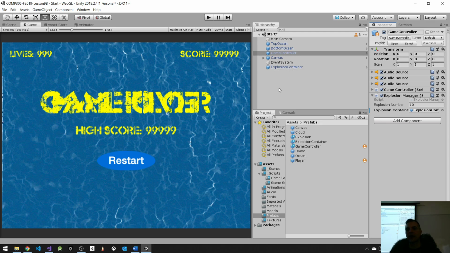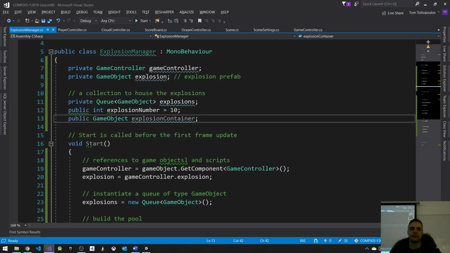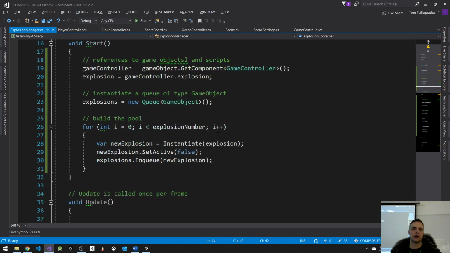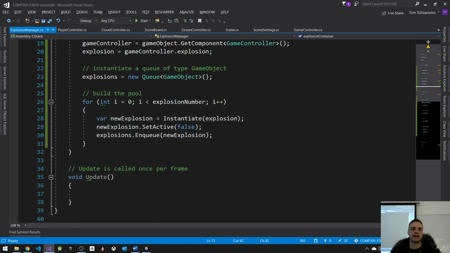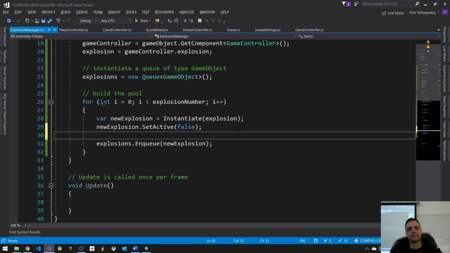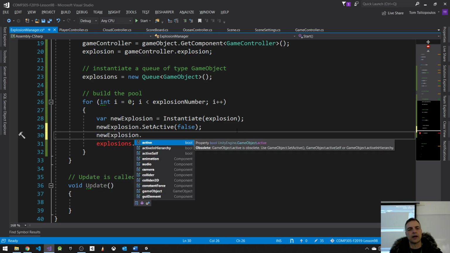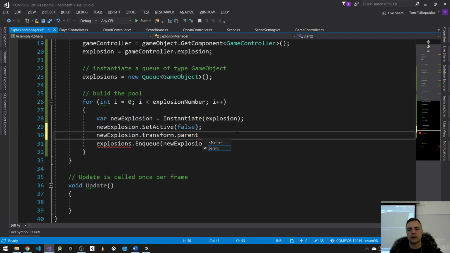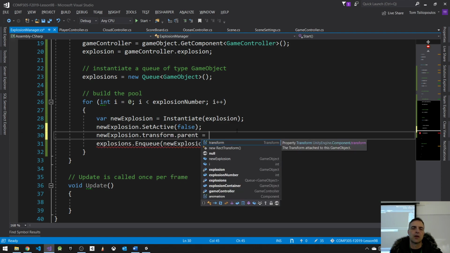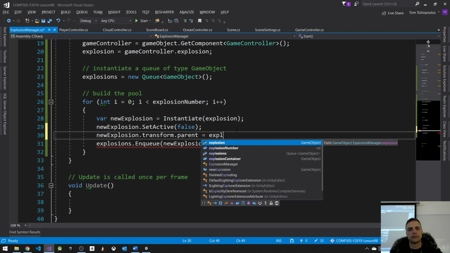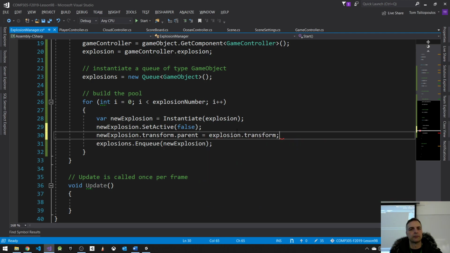So what I want to do now is make each explosion be placed underneath this explosion container prefab. How do I do that? Well, here's when I make it. I set it to active false, and before I enqueue it, I'm going to say that my newExplosion.transform.parent is equal to my explosionContainer.transform.